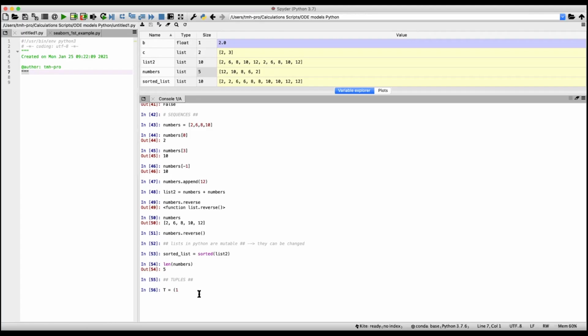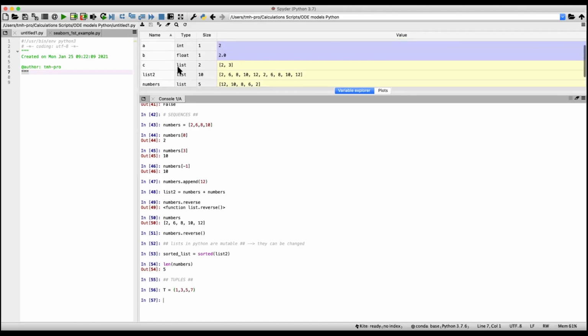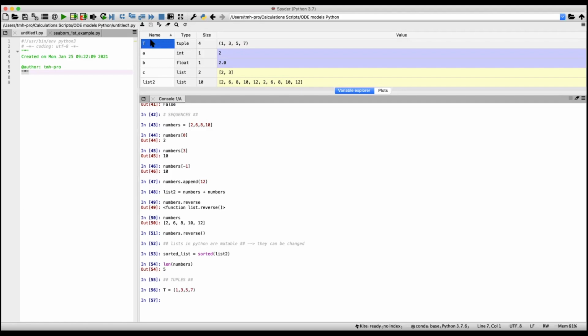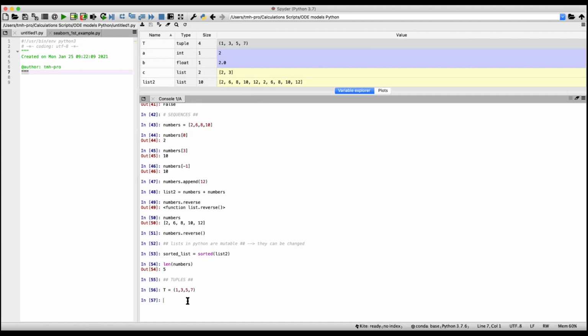So I say, for example, 1, 3, 5, 7, pop, and I go to my list here and I look, okay, we have a new variable, which is called t, and data is tuple, and it has size 4, and it has these values. So it looks very similar to a list, right? So a lot of things are the same. So if I want to know the length of t, it's 4. So that's very similar to a list.